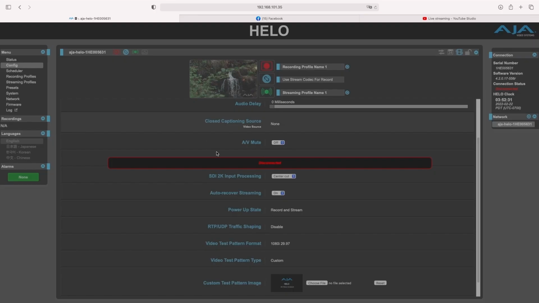Of course, HELO will take some time to reboot, then try to reconnect and resume the live stream and recording. Now it will take a little bit longer to reconnect. You will need a few more seconds to reboot the whole hardware. So just give it a few moments.